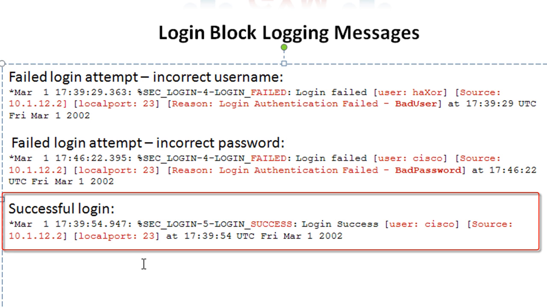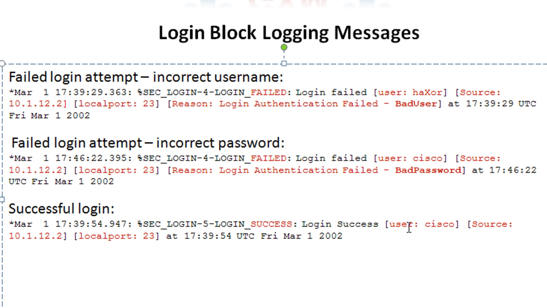And then a successful login, if you have login on-success log configured as we did in our earlier example, it'll say success, it'll say who it was, but you still got some good information there. You can see where they're coming from, and if they're telnetting, or coming in HTTP or SSH. There's some good information here. I would suggest that you do enable this when you enable login block.